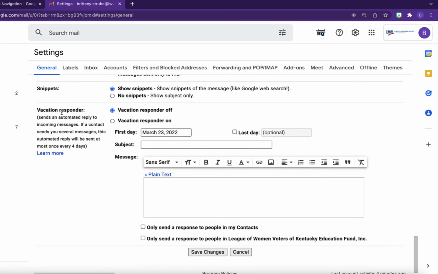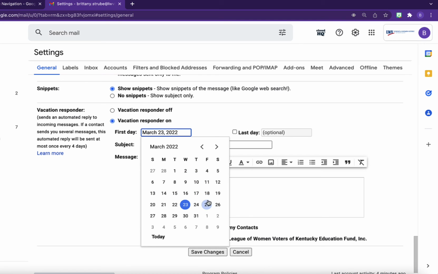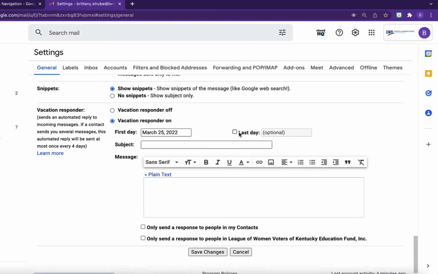Now down here, under vacation responder is a good spot. So I'm going to actually go ahead and schedule mine. I'm going to click vacation responder on, and then starting on Friday, I will be out of the country until April 2nd. And I'm going to just say I am on vacation until April 2nd.